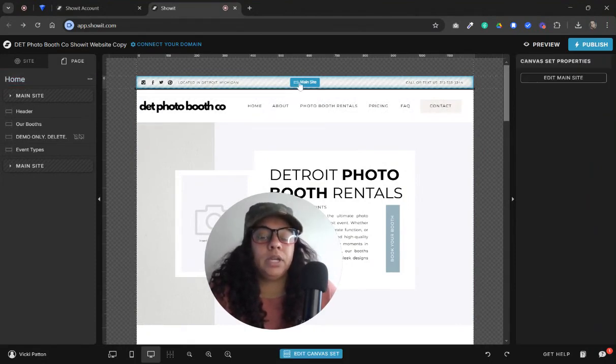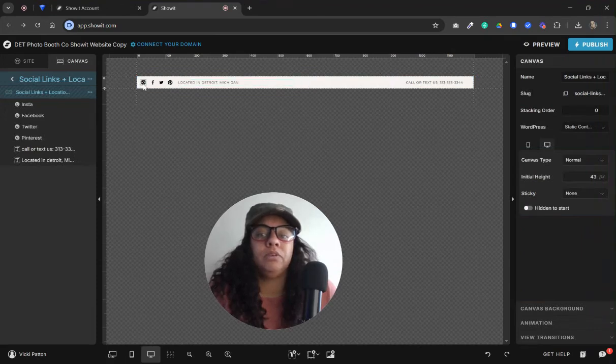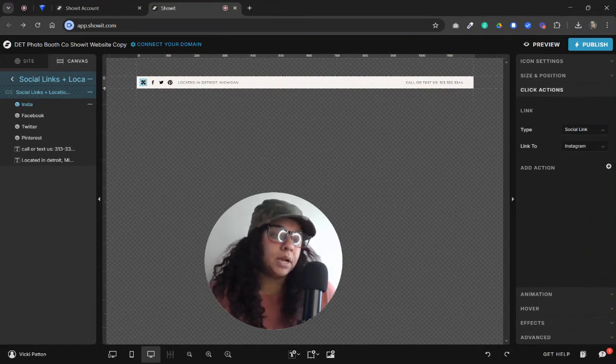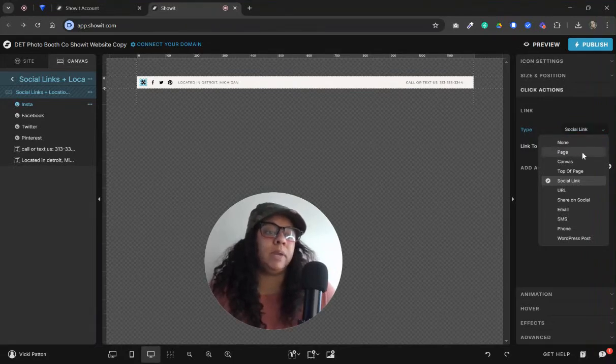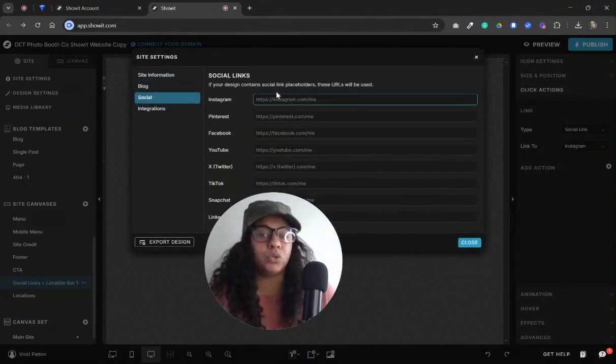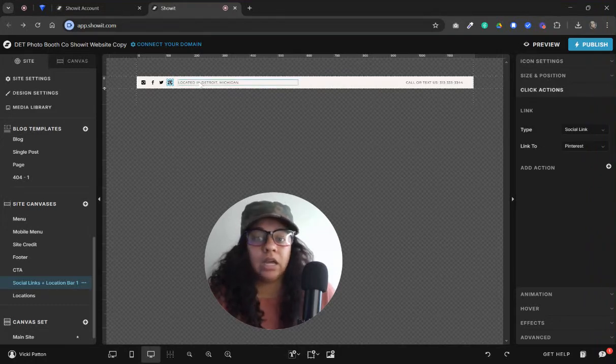The next thing that we're going to go into is the announcement bar. If we click on the Instagram icon, click actions is going to pop up, and this is already set up. Instead of a page, the type is a social link. Where is it linking to? It's linking to Instagram. To set this up, you are going to go into site, under site settings, under social, and here is where you would go ahead and enter your different links. Once you have that set up, you won't have to set this up again, because now this is just going to pull.